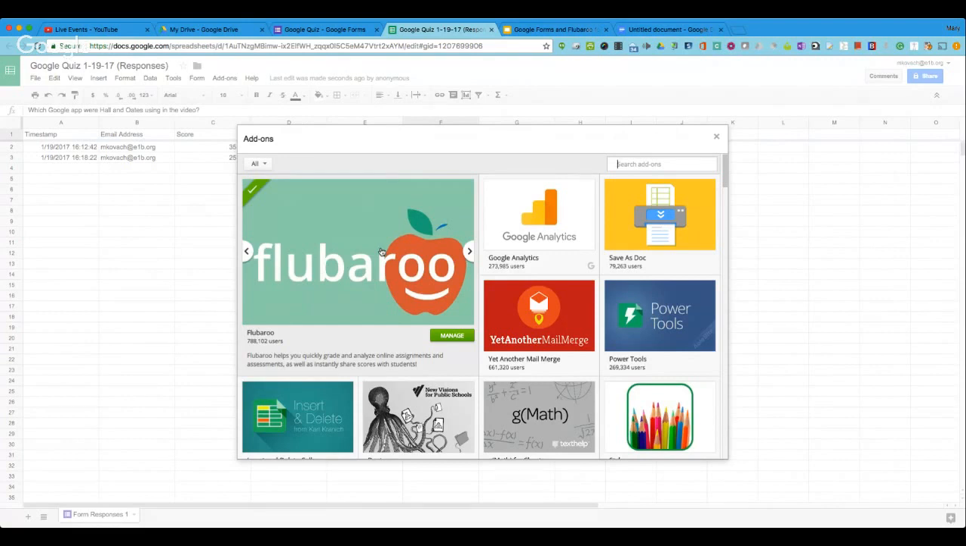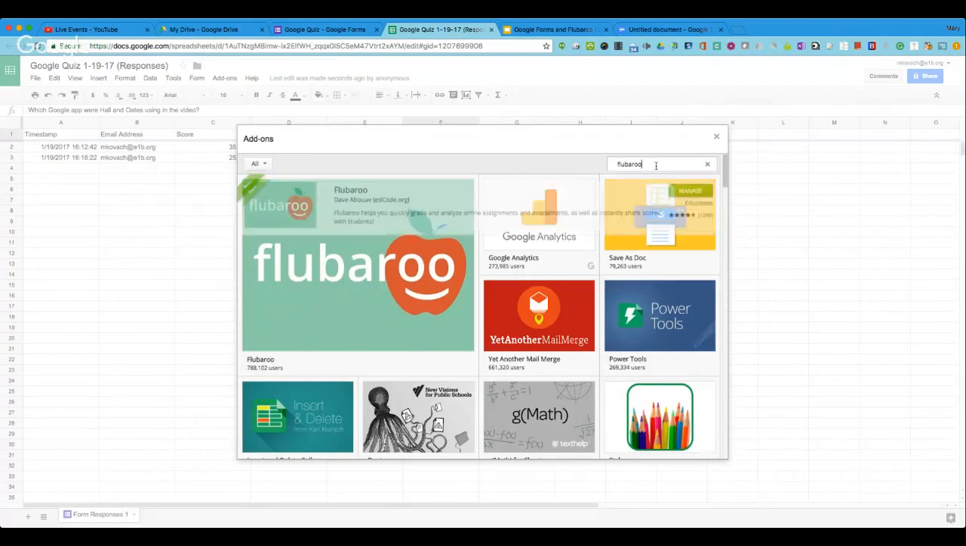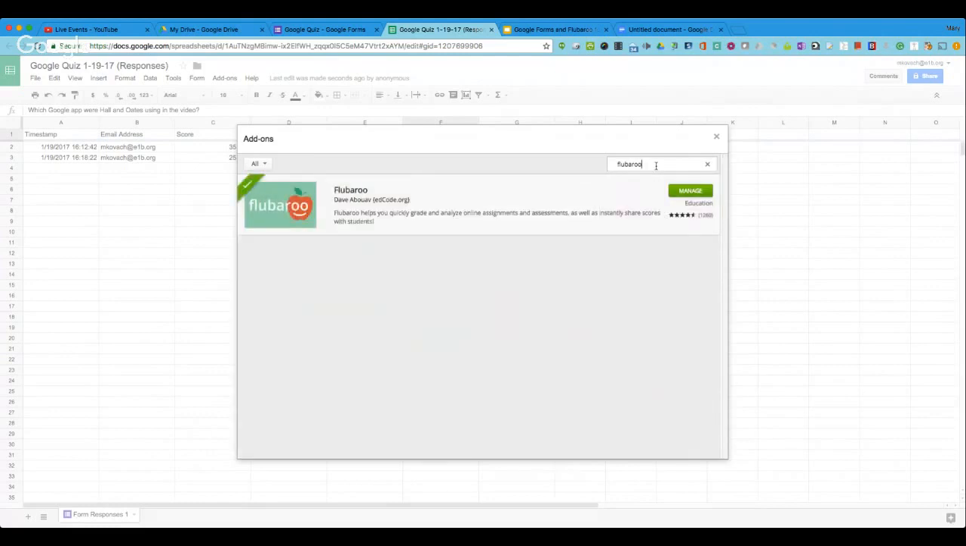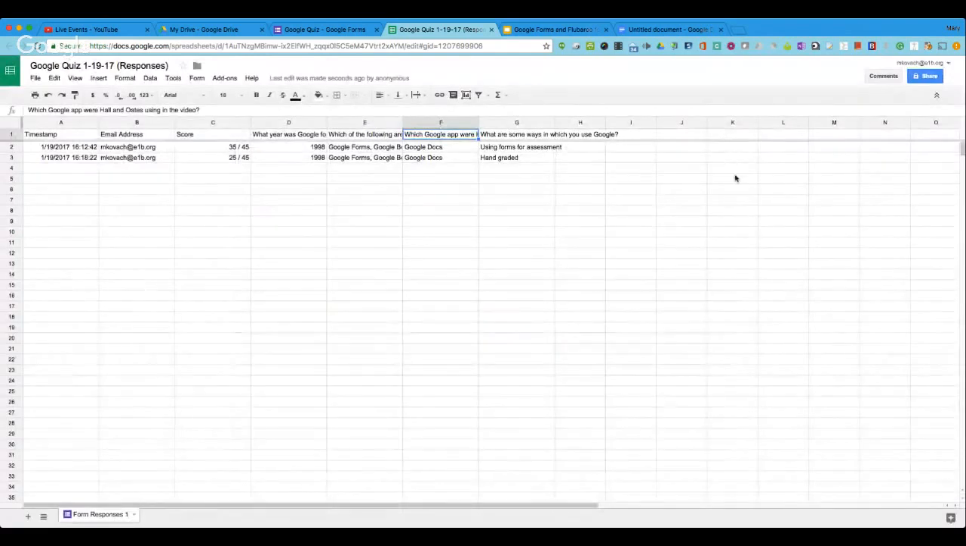If it didn't show up for some reason, you could search your add-ons, do a search for Flubaroo. And mine says manage because I already have it added. If you don't have it, what's going to happen is it will say add. And then it's going to add that as an add-on within your Google Sheets.